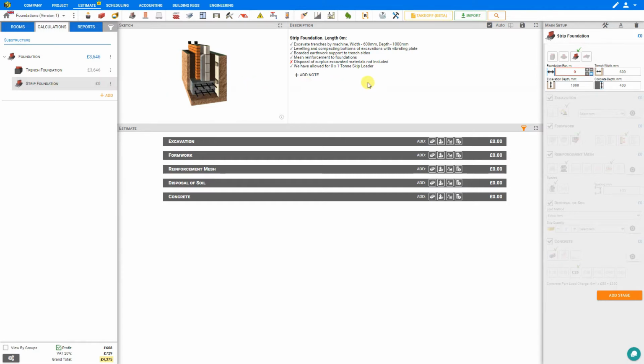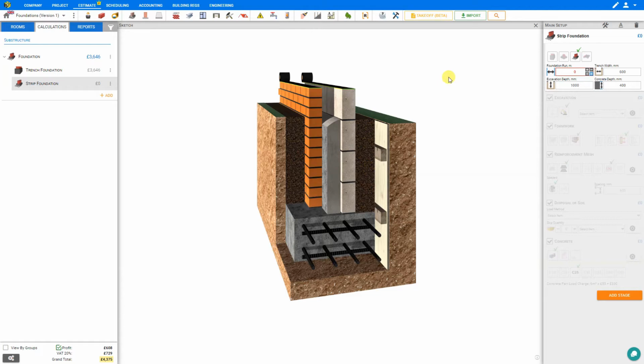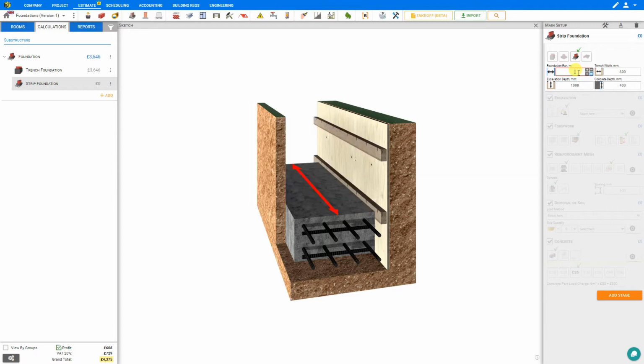Here we have our sketch pane, description pane, and estimate pane. And on the side, we have our stages pane. Let's extend our sketch pane to full screen so we can have a better look. And here under the stages pane, we can set our various dimensions. As we click each of these dimensions, the sketch indicates with an indicator arrow to show us where the dimension is measuring. So the foundation run currently is set to 0 meters.